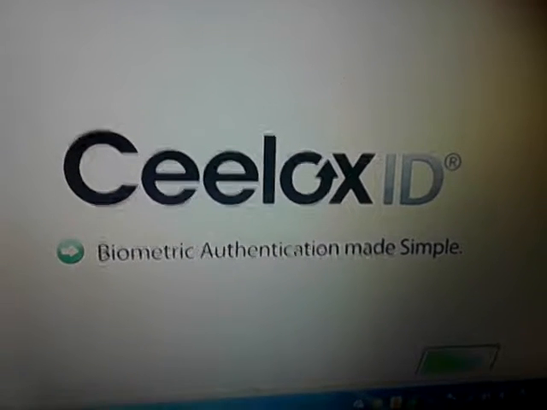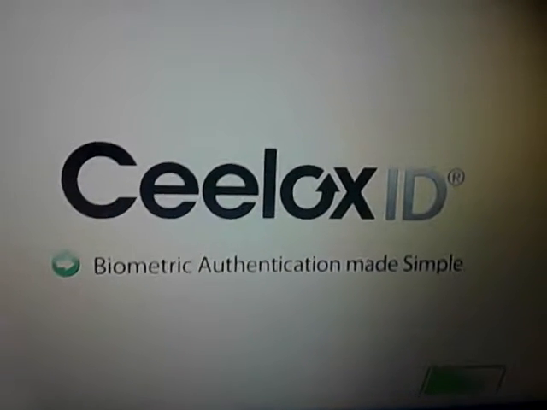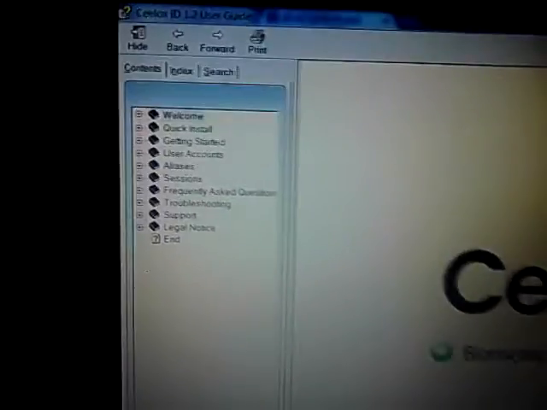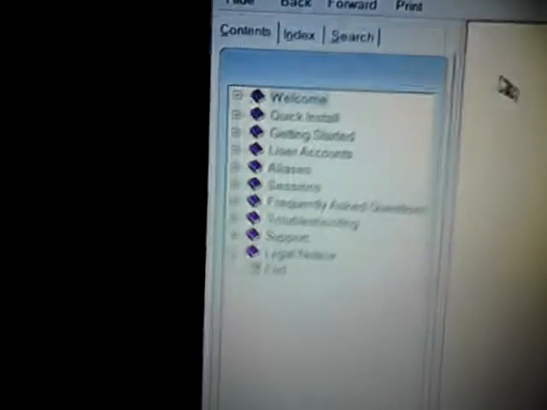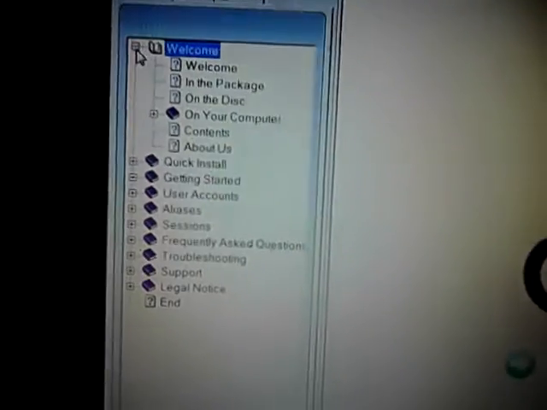This is a video tour that I'm making of a compiled help file for Ceelox ID. Ceelox was a biometrics firm in Tampa, Florida, working in biometrics and encryption. And here you see the booklets on this frame.